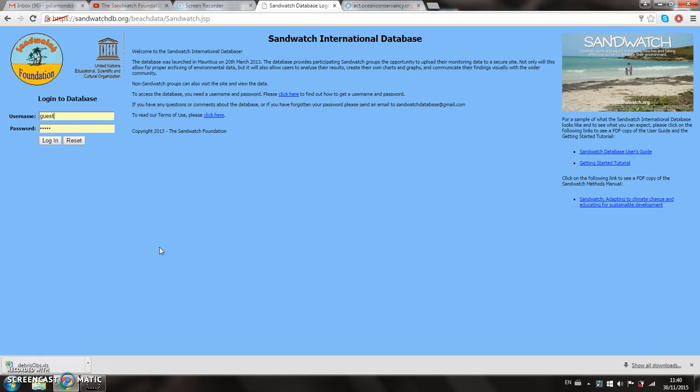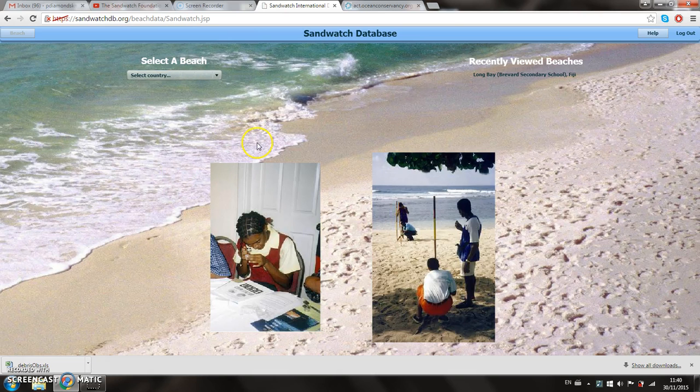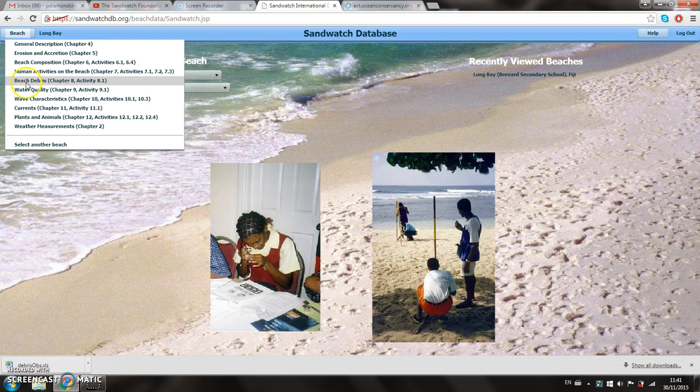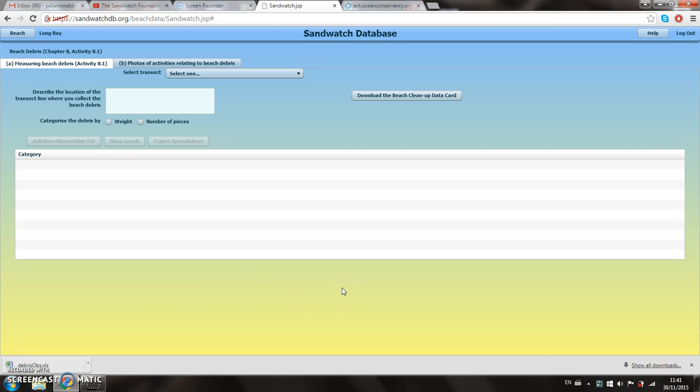Now let's go to Chapter 8, Beach Debris. As usual, we're going to log in as guests, which allows us to see the data but not edit the data in any way. We'll log in, and once again we are using Fiji as our test data set. So we select Fiji and the Long Bay Beach. Now Chapter 8 is up here on Beach. Chapter 8, Beach Debris. Click on that, and this is the page you see.